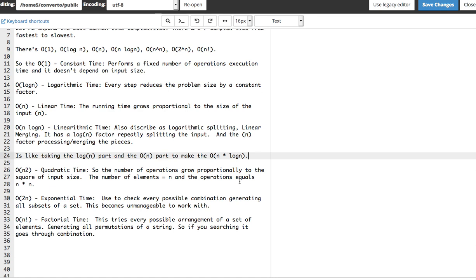Now this one is the O(2 to the n), and that's the exponential time, used to check every possible combination, generate every subset of a set, and this becomes unmanageable to work with.